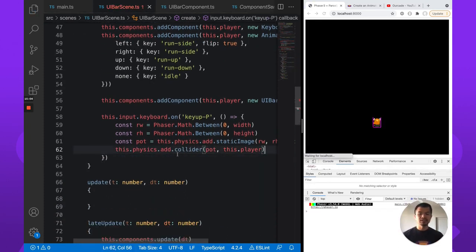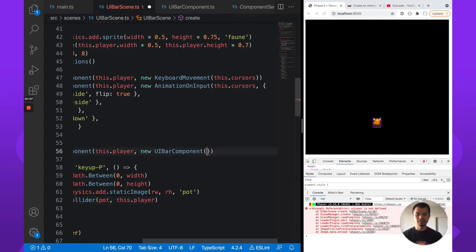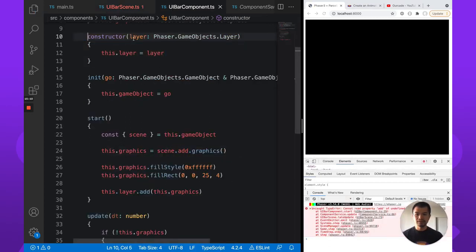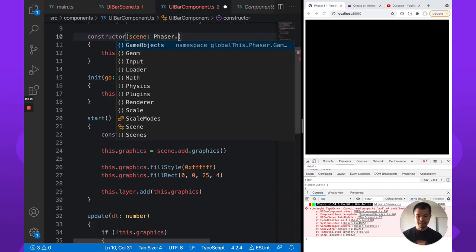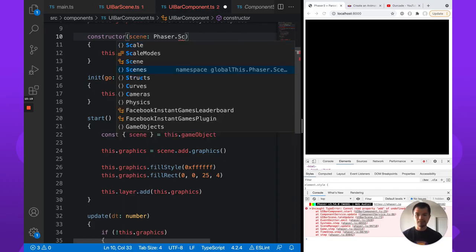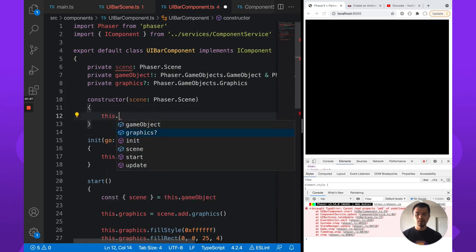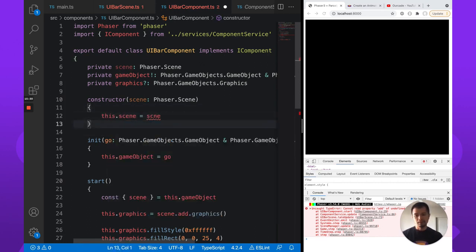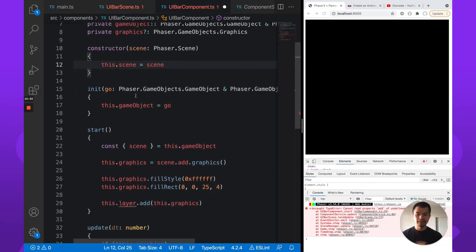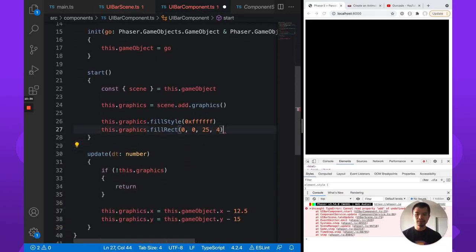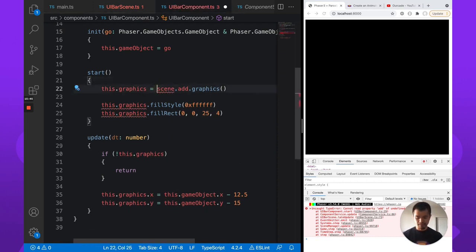Another way to resolve this is by creating another scene. So what we're going to do is actually create another scene. Let's just delete that. We will want something in here, and it's going to be a scene. So this is in our UI bar component. We're going to take in a scene, Phaser.Scene. And instead of layer, we're going to change this to scene. We're going to basically put all of our UI stuff in a separate scene.